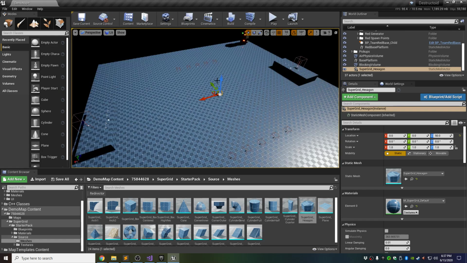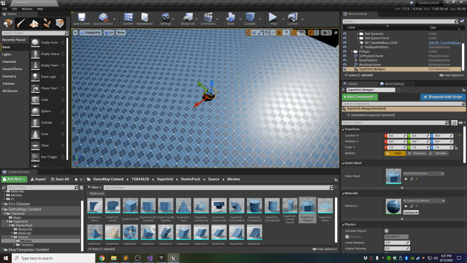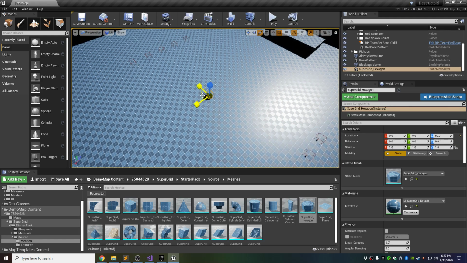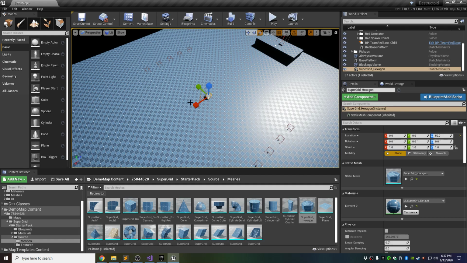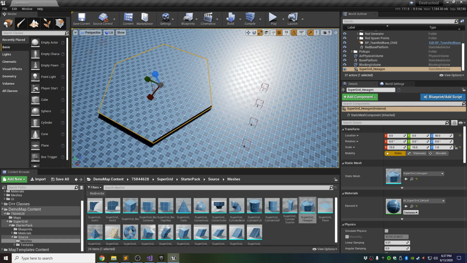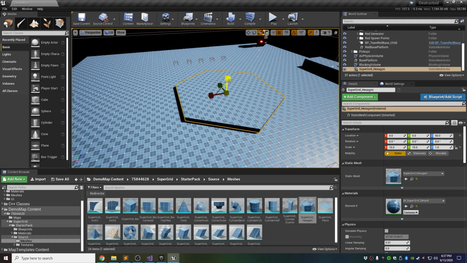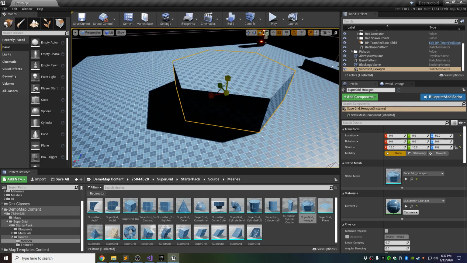Then I'm going to go to my scaling, and I'm going to try to scale it in the X and Y at the same time. So look at that. As I click and drag, I can make this big structure here, and then I'll scale it up as well, like that.